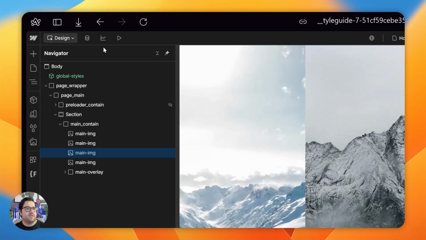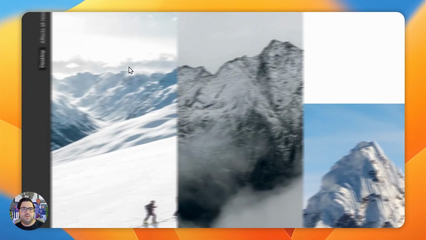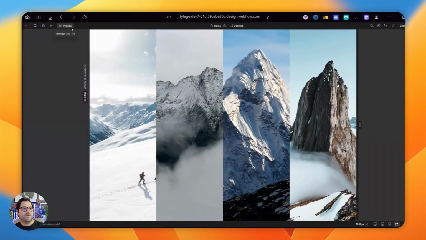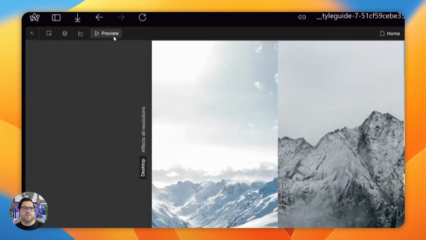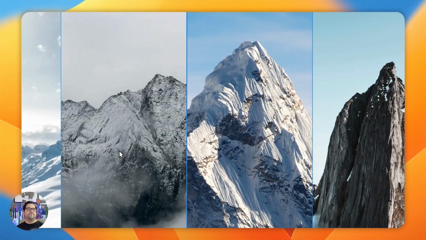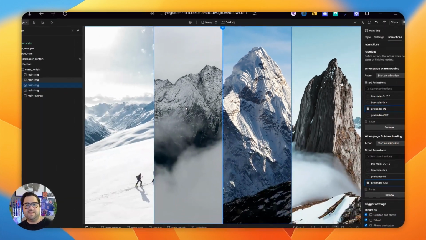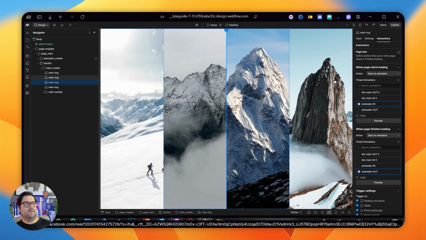So now this should be everything. Let's check it out. So 1, 2, 3, 4, voila. One more time. 1, 2, 3, 4. Beautiful. So that's it. I think it should be easy peasy. I hope it is understandable.